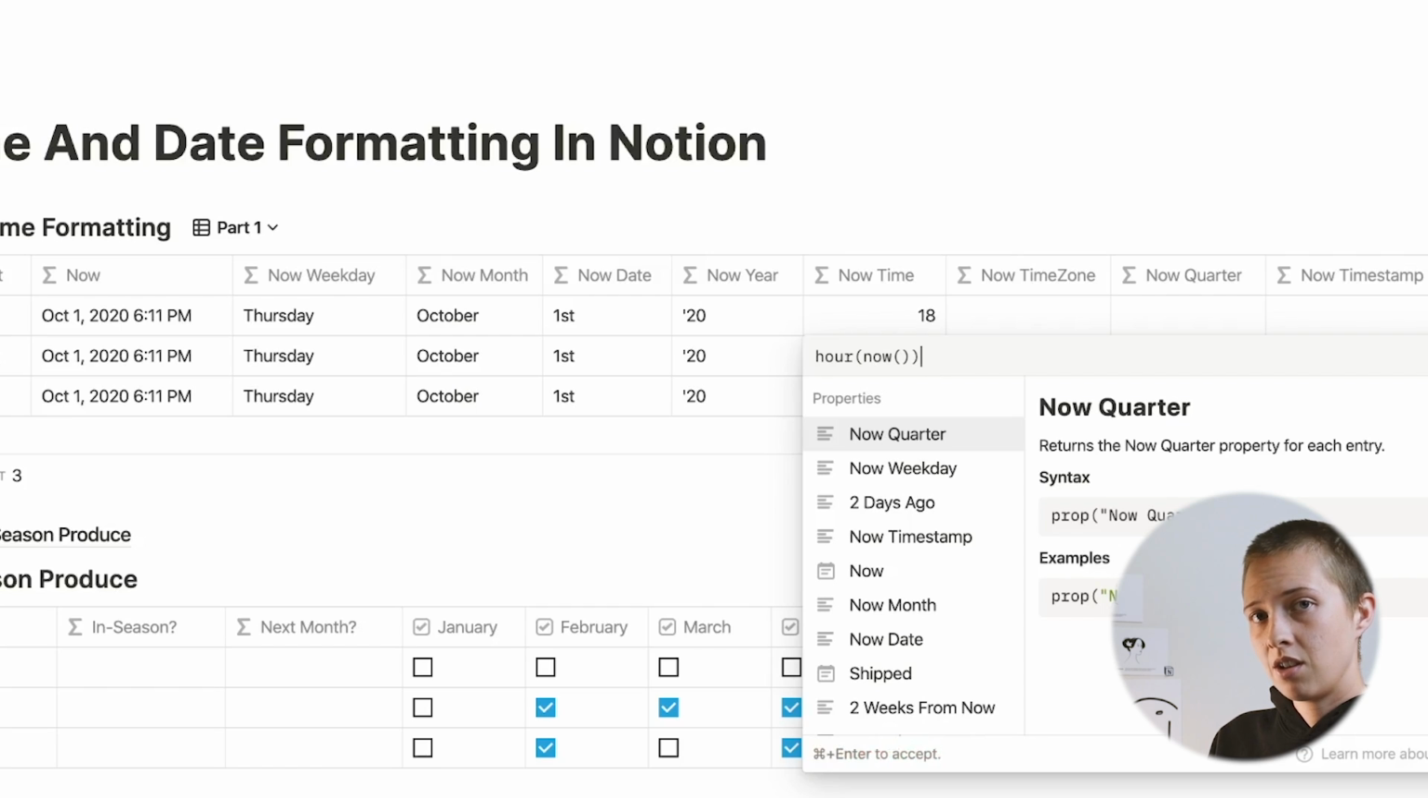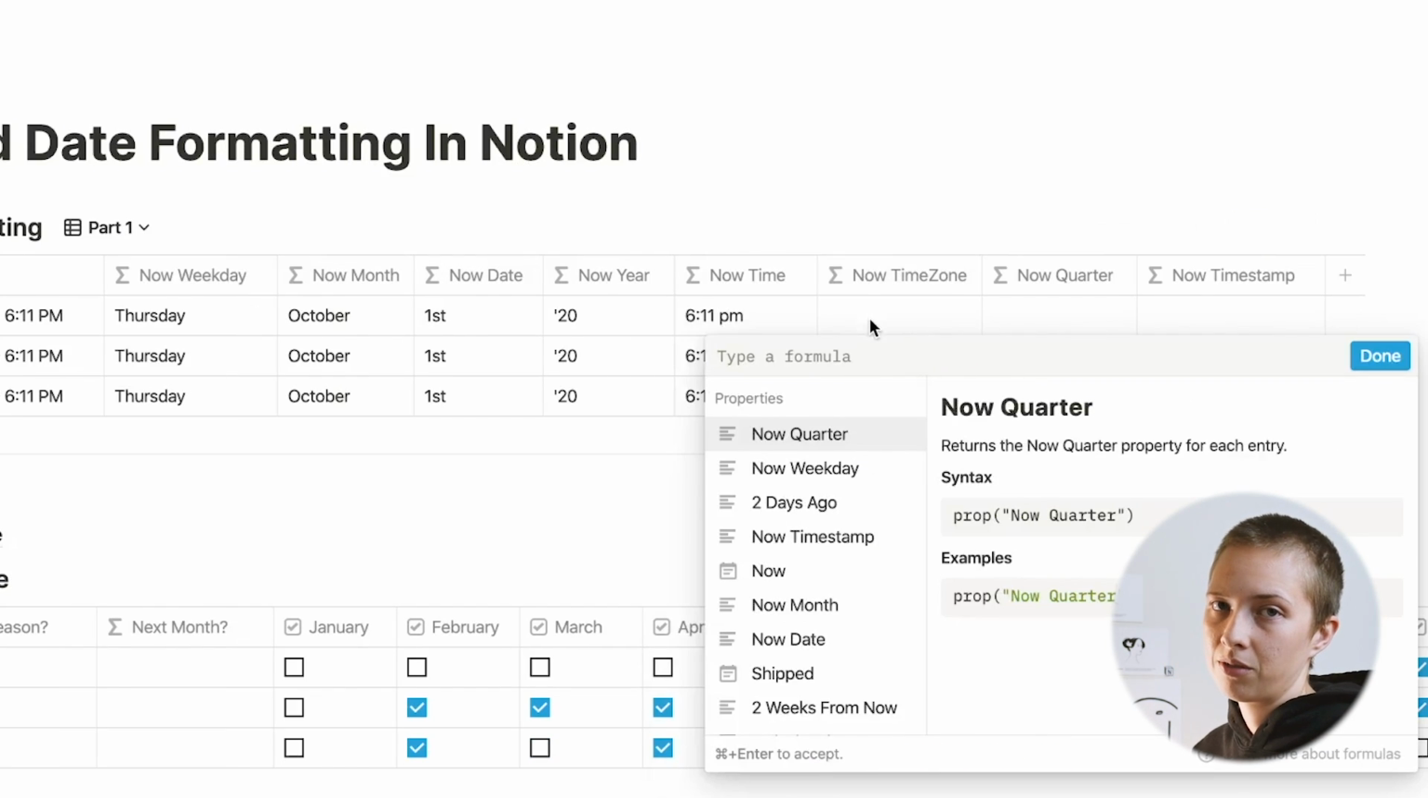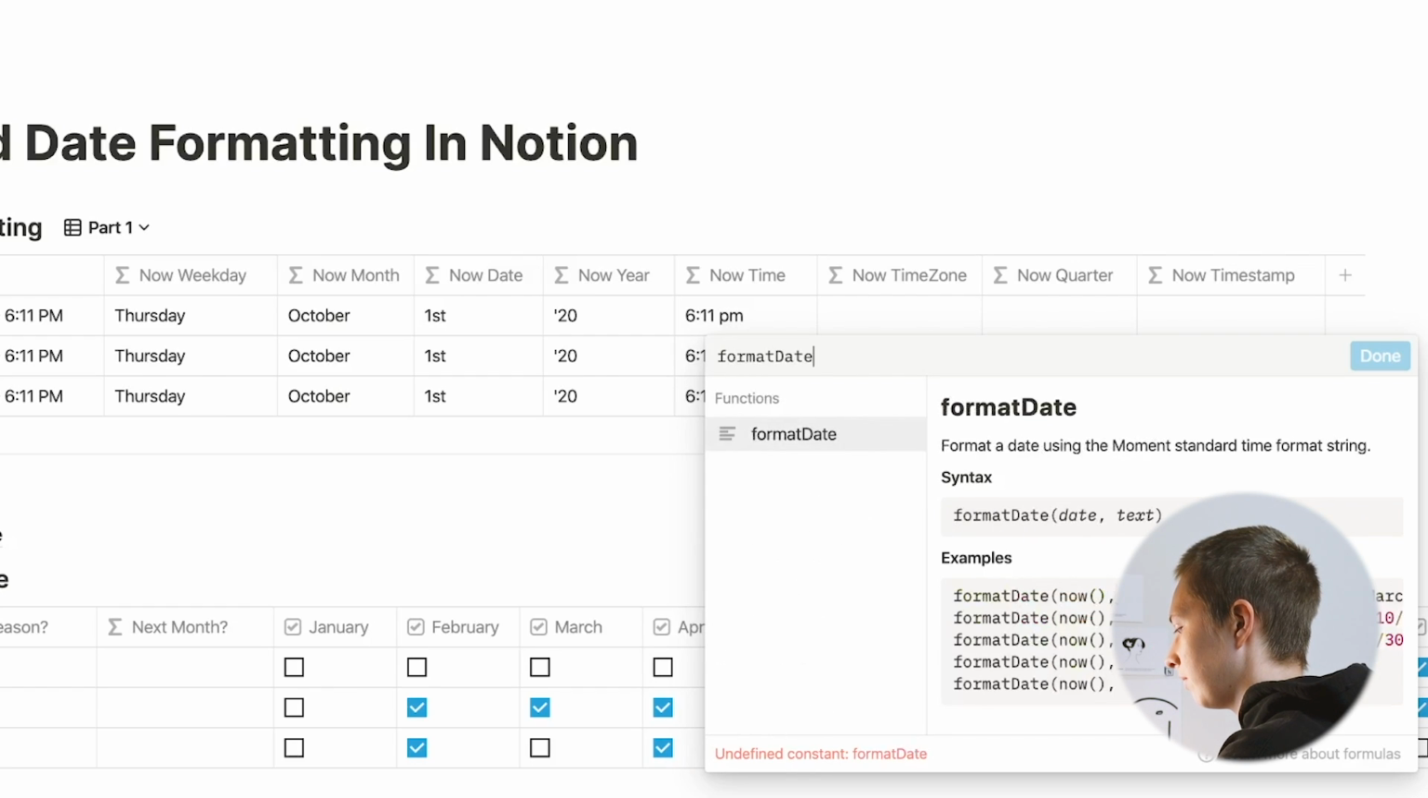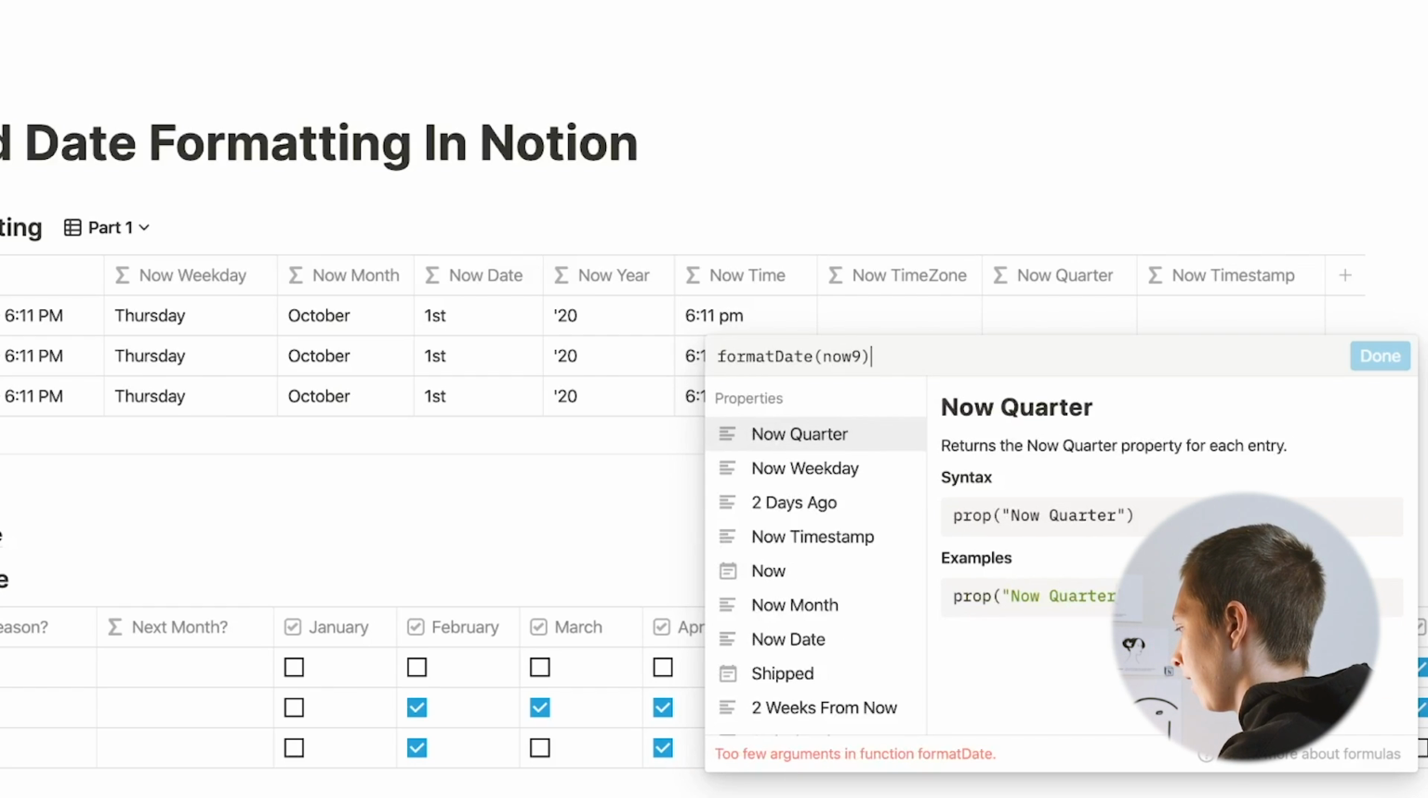Now from here, if you don't want the 24-hour cycle and you just want the hour of right now being 6 p.m. in numerical value, what you're going to do is go mod 12. Now you can also get the time zone, which is pretty neat. Again, with formatDate, now, oops.